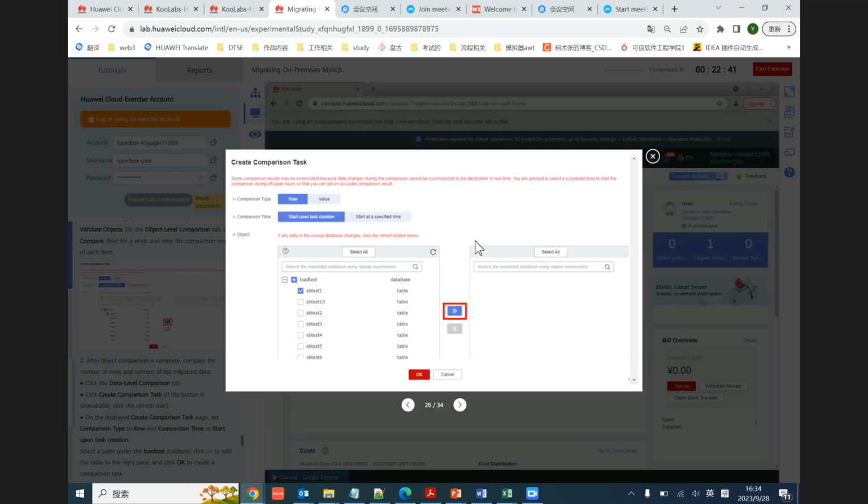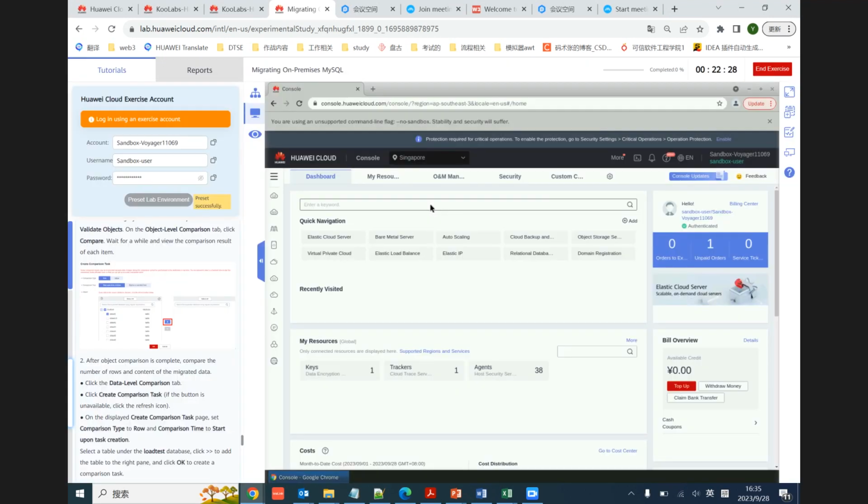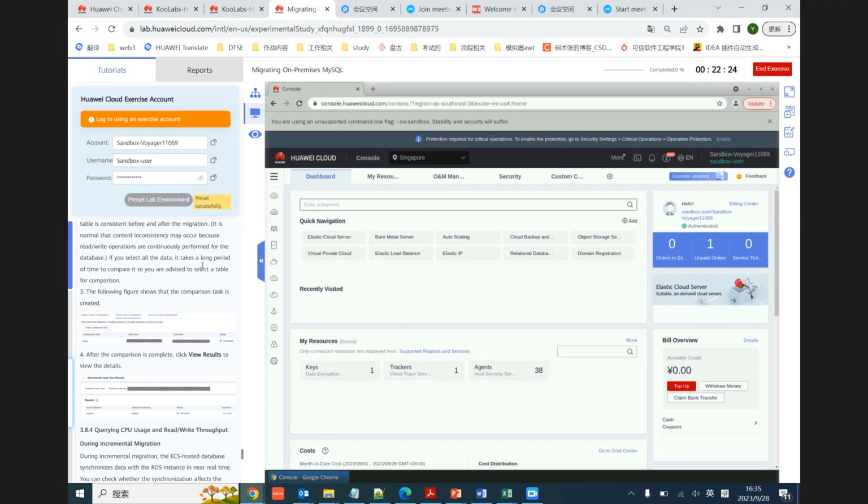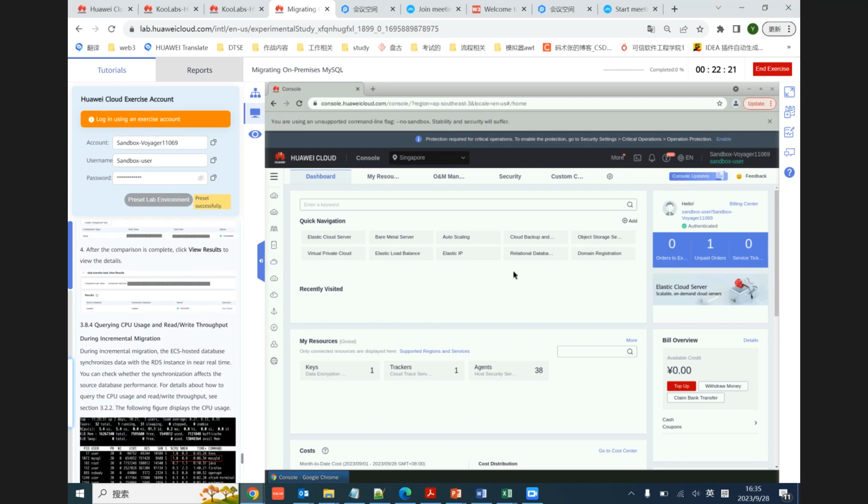Then you can create a comparison task, because you need to know whether the result is good or not. Basically, with this temporary Huawei Cloud account you can access Huawei Cloud and buy the resources for free. With this hands-on part, you will have a deep understanding of RDS for MySQL. So I suggest that if you have a Huawei Cloud account, you can experience the CloudLab, as we call it, for free.